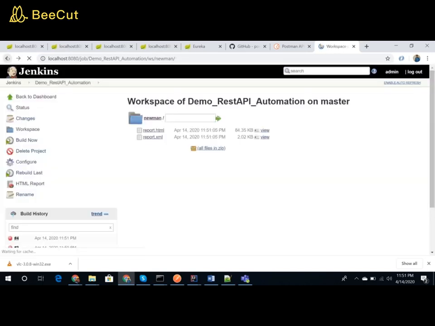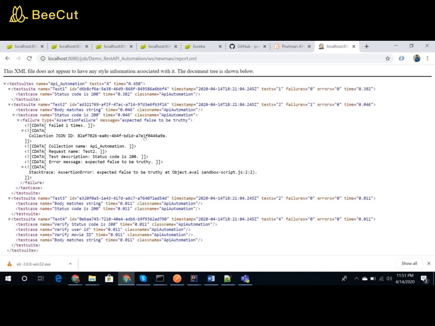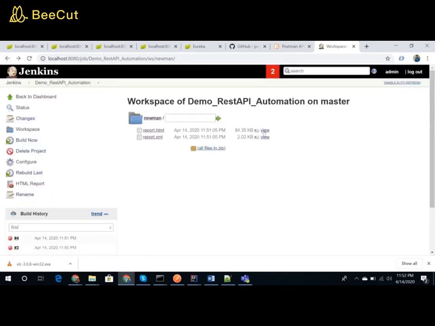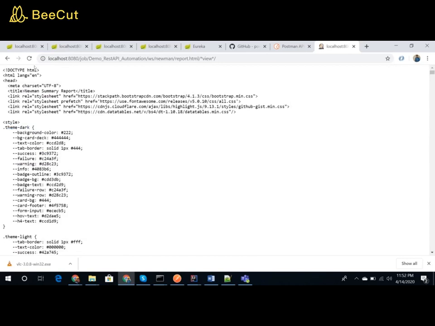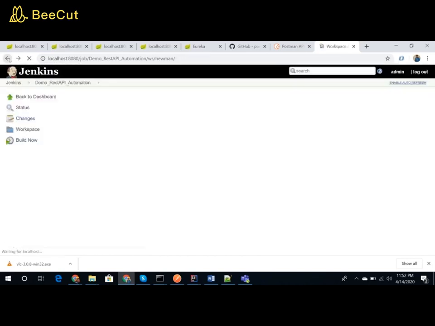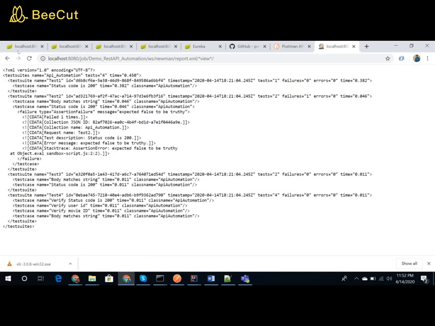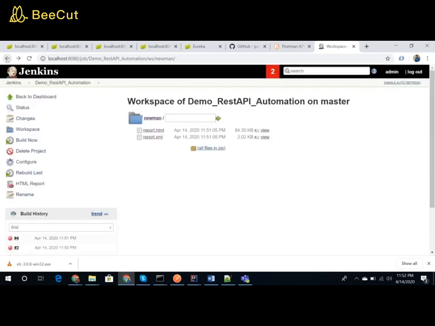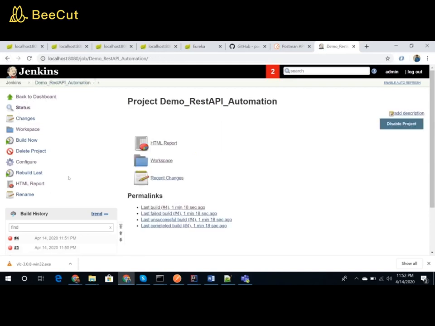Okay, so this is our JUnit report. Just to give you the source code of our HTML page. Okay, so this is how it looks after execution through Jenkins. We'll go to our project.